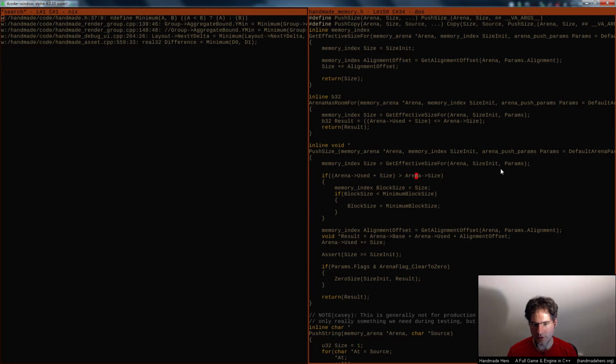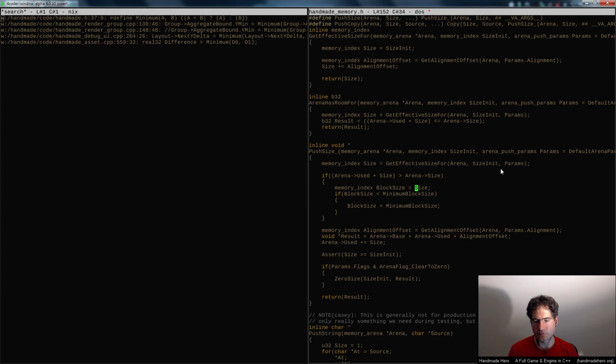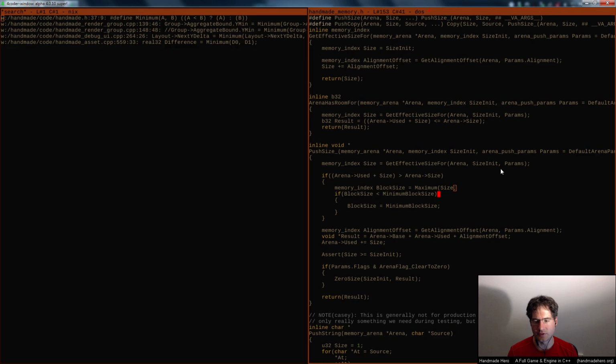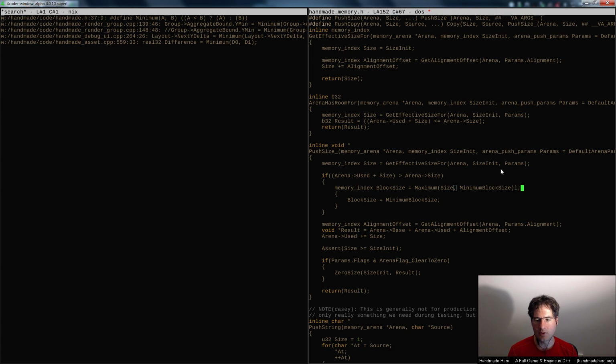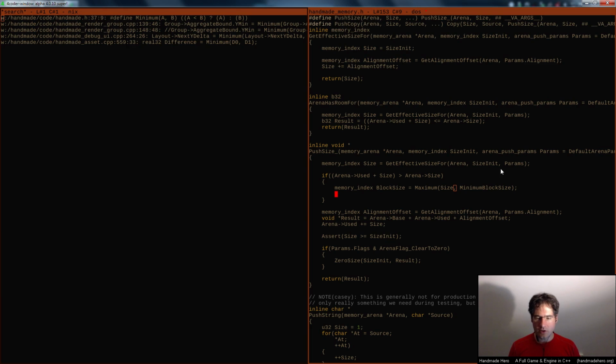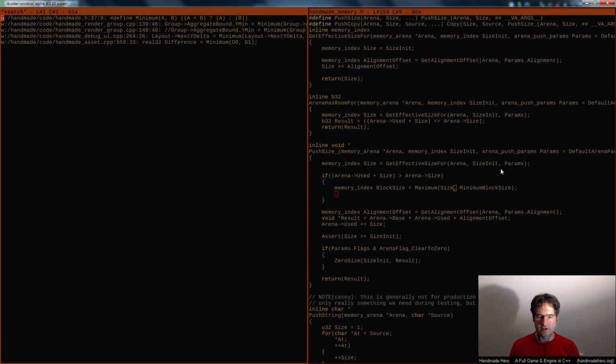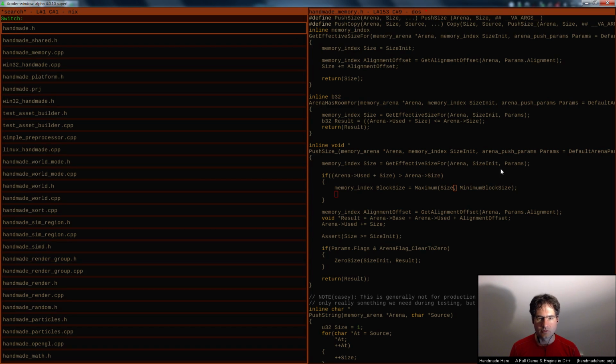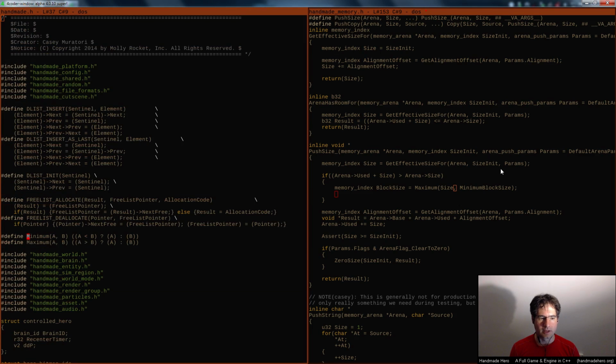Yes, good. So another way to write this would just be to say, I want it to be whatever the larger of the two of these is, right? If the size requested is bigger, then we'll use that. If the minimum block size is bigger, then we will use that, right? So at that point, we know what we want to do. We want to now allocate that memory from the system.